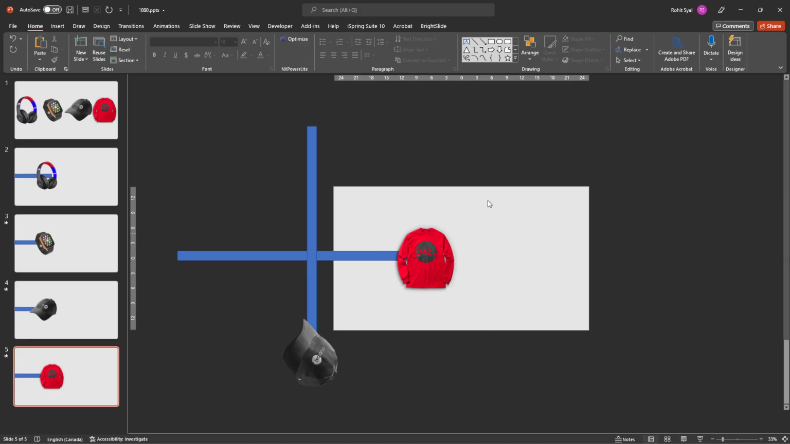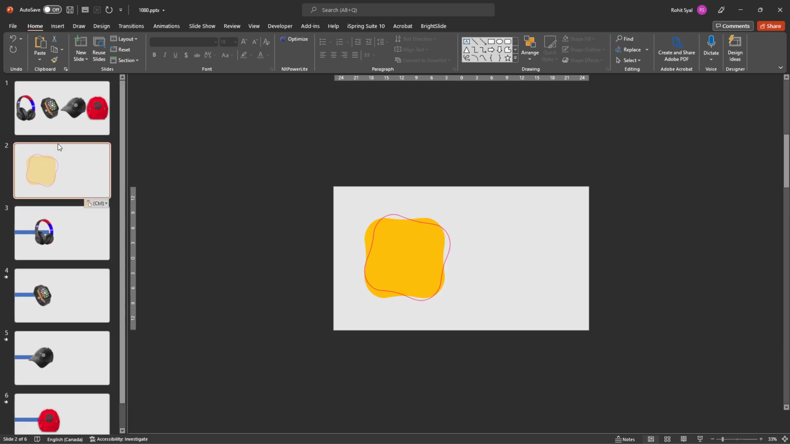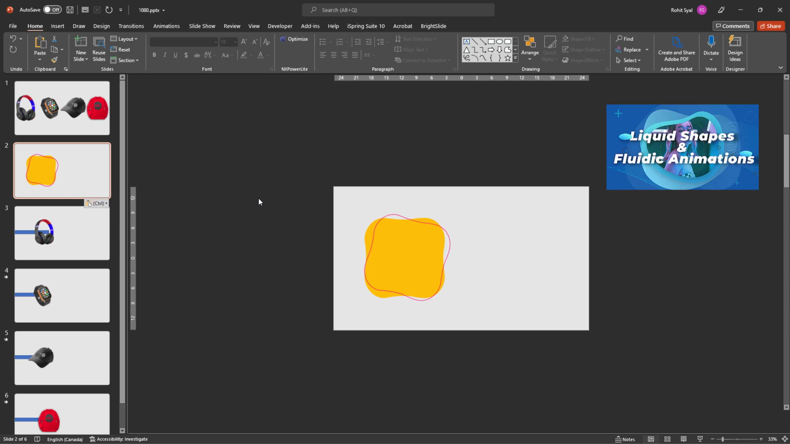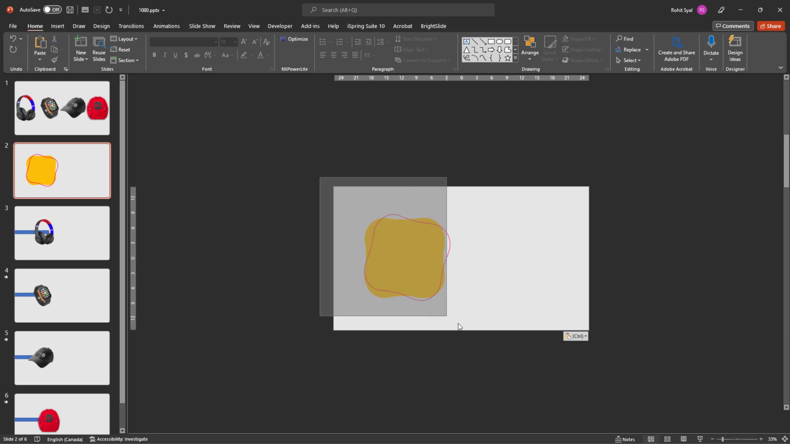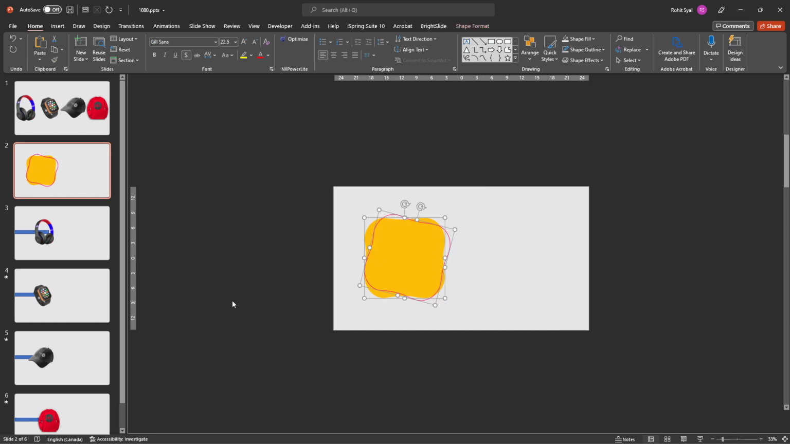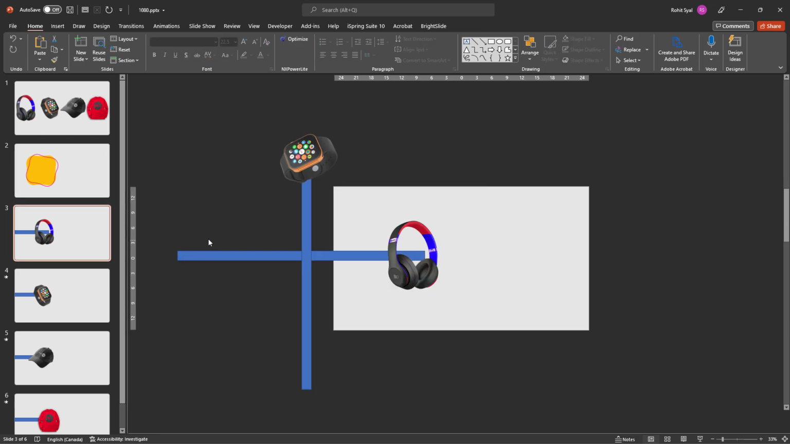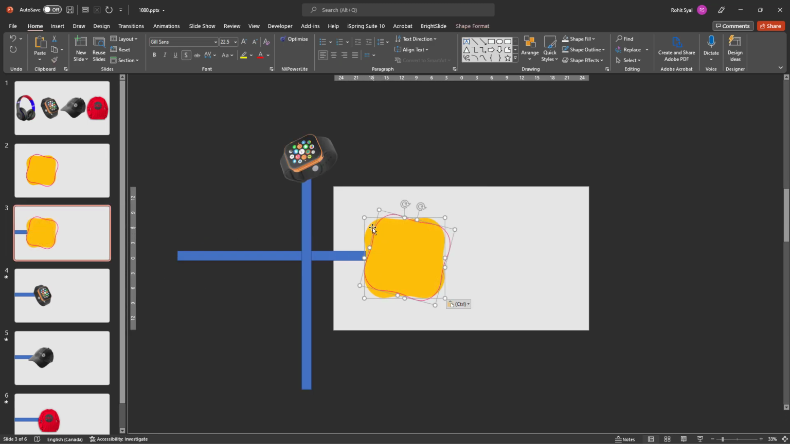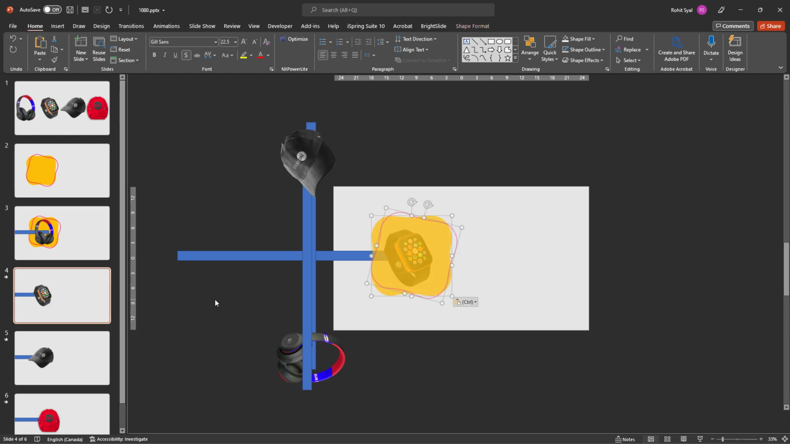Next, let's bring in our background shapes. So I'll just paste these shapes that I previously created in our liquid animations video. And if you'd like to learn more about that, I'll link the video in the end. So let's grab the shape that we've made and take it over to our product page. Let's paste it and send it to back. And with our arrow keys, let's adjust the placement. Let's do this for all the products.